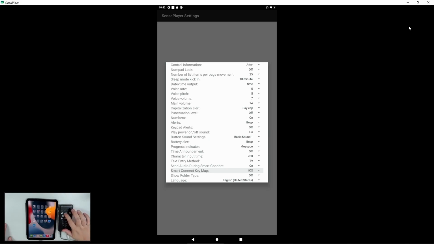Okay, let me arrow up. Send audio during Smart Connect. This is entirely optional. This allows you to choose whether or not to send audio during Smart Connect. And depending on what you're doing will probably depend on what you want to do in terms of this option. For example, if you're using Smart Connect to remote control media playback, you may have your mobile device connected to another audio source, and in that case, you would not want to send audio via Smart Connect.